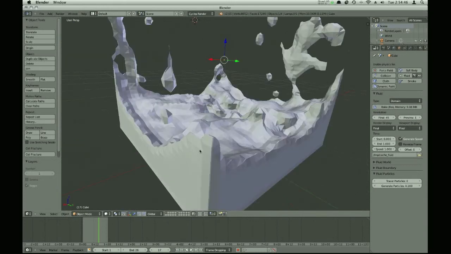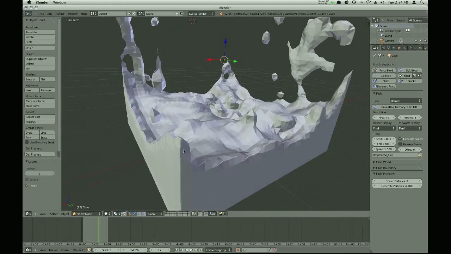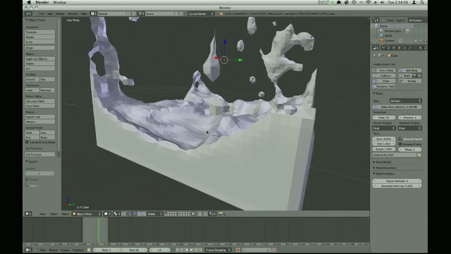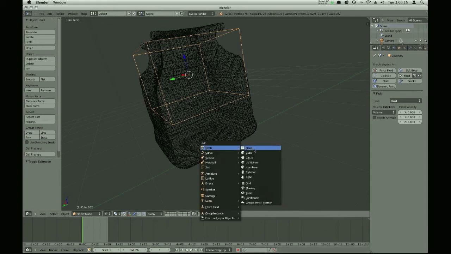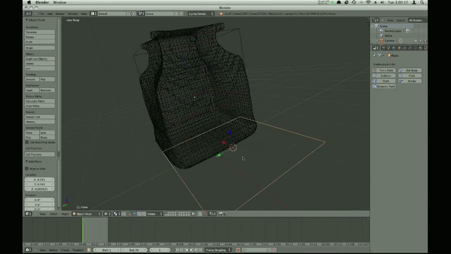So now let's move on and talk about outflows. So I've quickly done another simulation, and now we're going to be showing you an outflow. Now an outflow is essentially a drain. That's all it does. It removes fluid from the scene. So all you have to do to make an outflow is to add a plane or cube or whatever, any type of mesh.